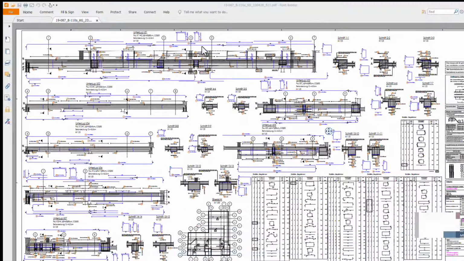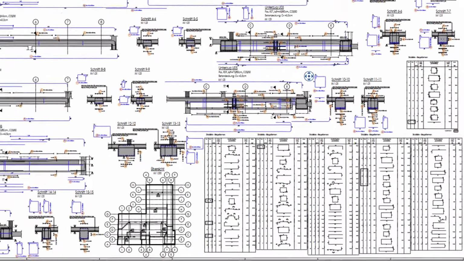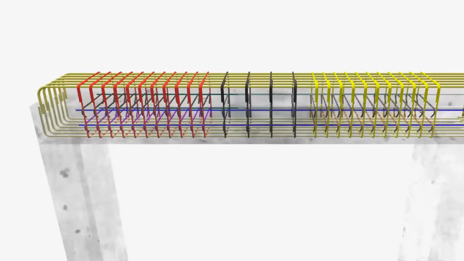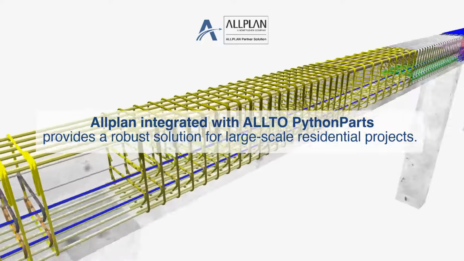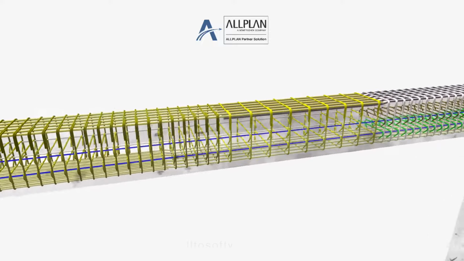This functionality is more than just convenient. It's essential for modern construction detailing. Save time, minimize errors, and deliver exceptional results with ALLTO PythonParts.